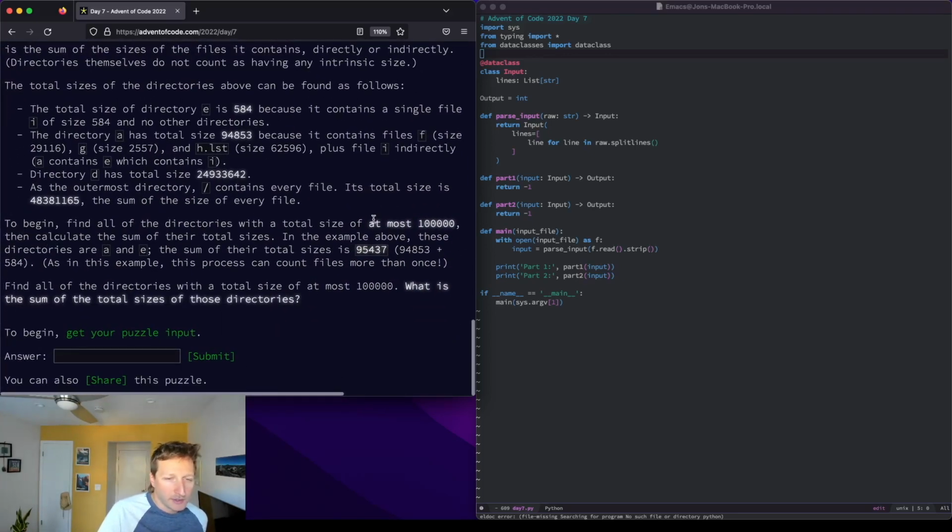To begin, find all the directories with a total size of at most 100,000. Then calculate the sum of their total sizes. In the example above, these directories are a and e, and the sum of their sizes is 95,000. As in the example, this process can count files more than once, right? Because a contains e, so this 584 is in this 94,000. Find all the directories with a total size of at most 100,000. What is the sum of their total sizes?